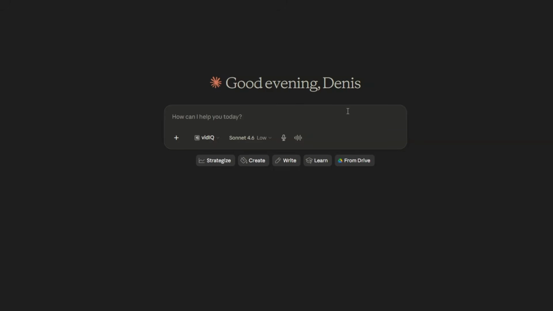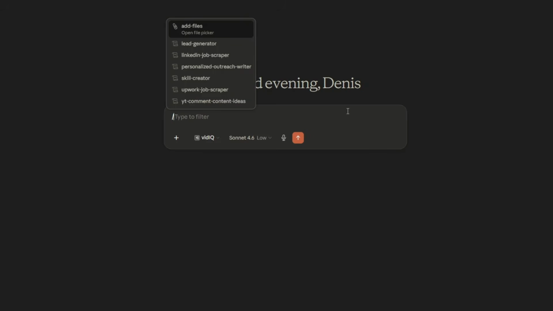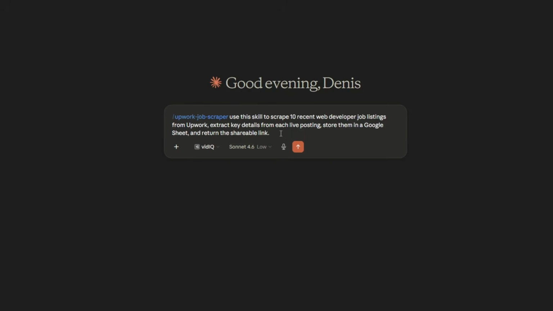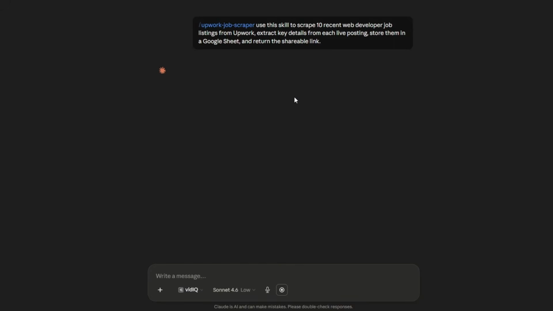And then add the jobs to a spreadsheet we're going to review after it's completed scraping the jobs for us. To do that, we're going to use our Upwork job scraper skill right here, and then we're going to tell it: use our skill to scrape 10 recent web developer job listings from Upwork, then extract the key details from each live posting and store them in a Google Sheet and return a shareable link. To scrape the jobs automatically using Claude, hit Enter right here and give it a minute or two for it to scrape the jobs for us.